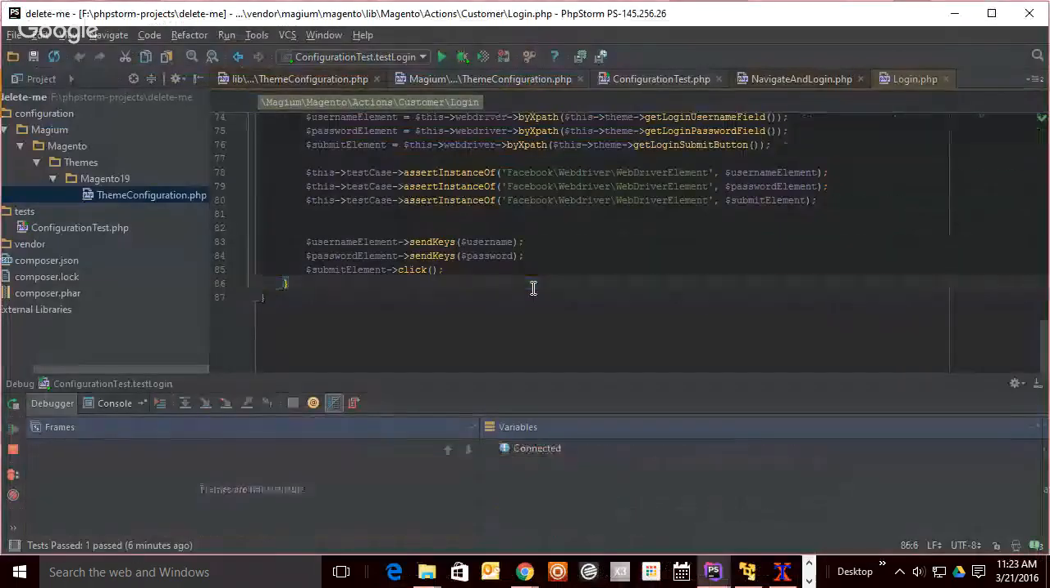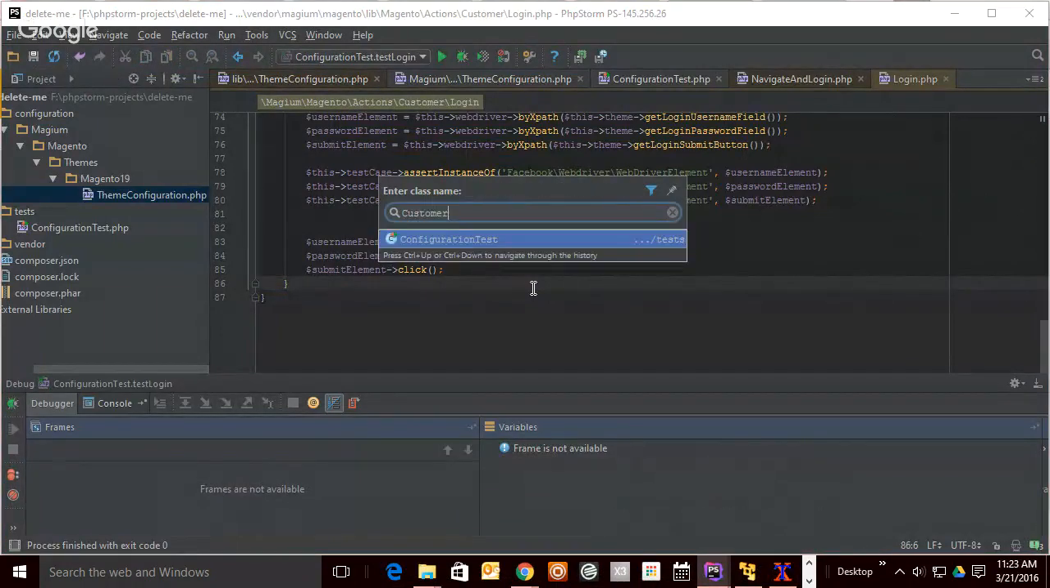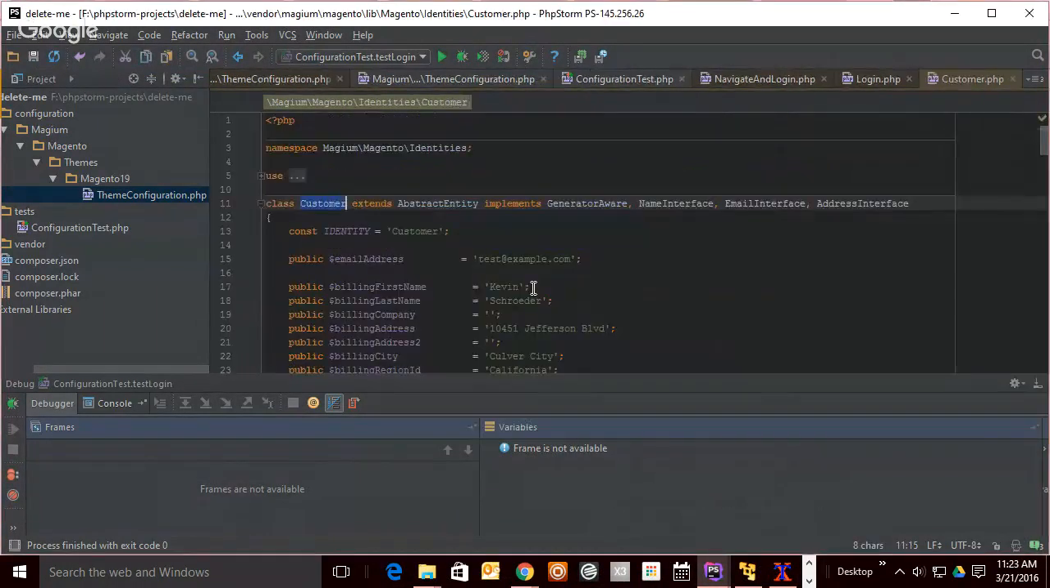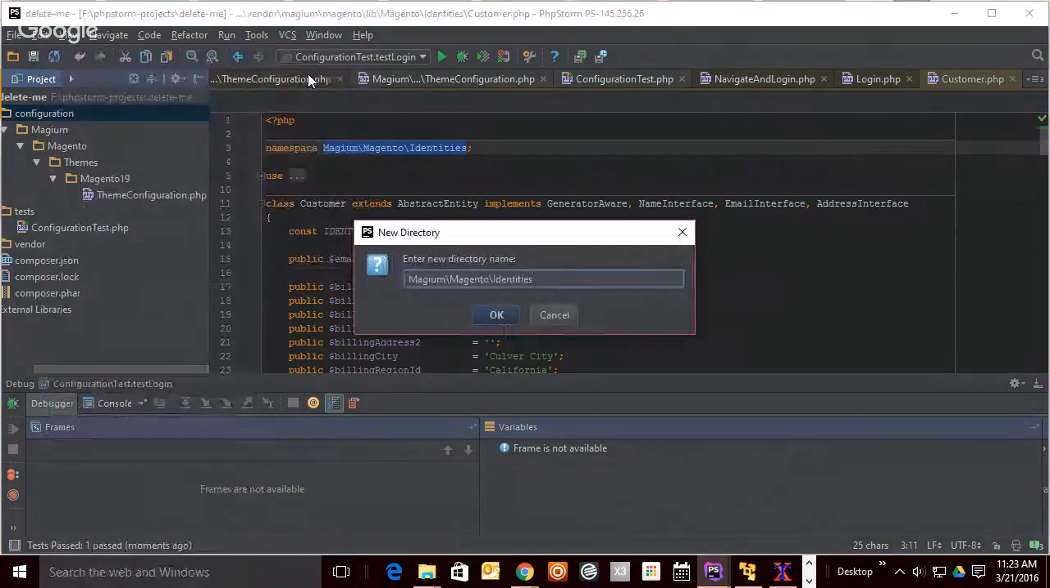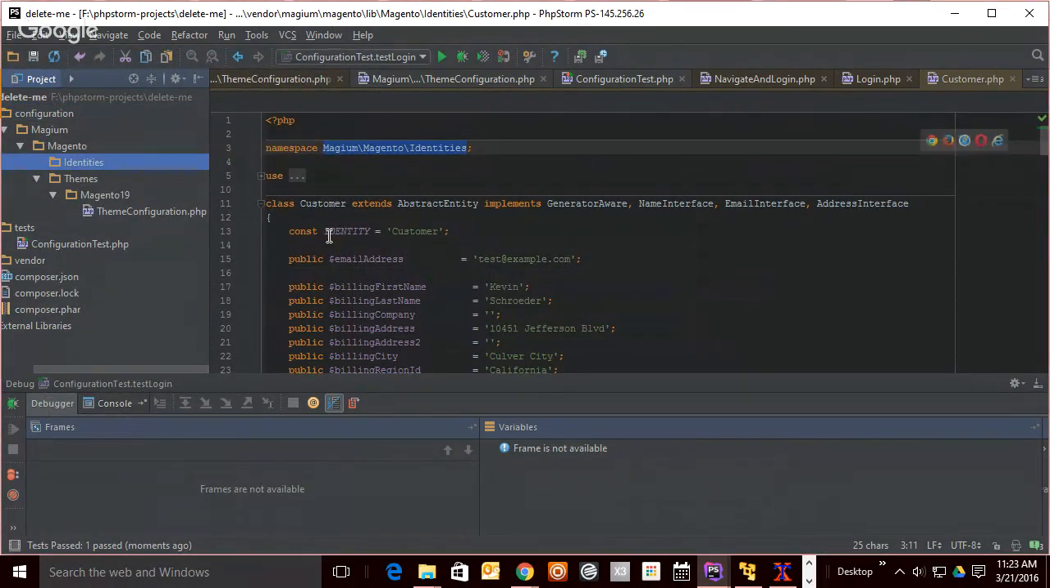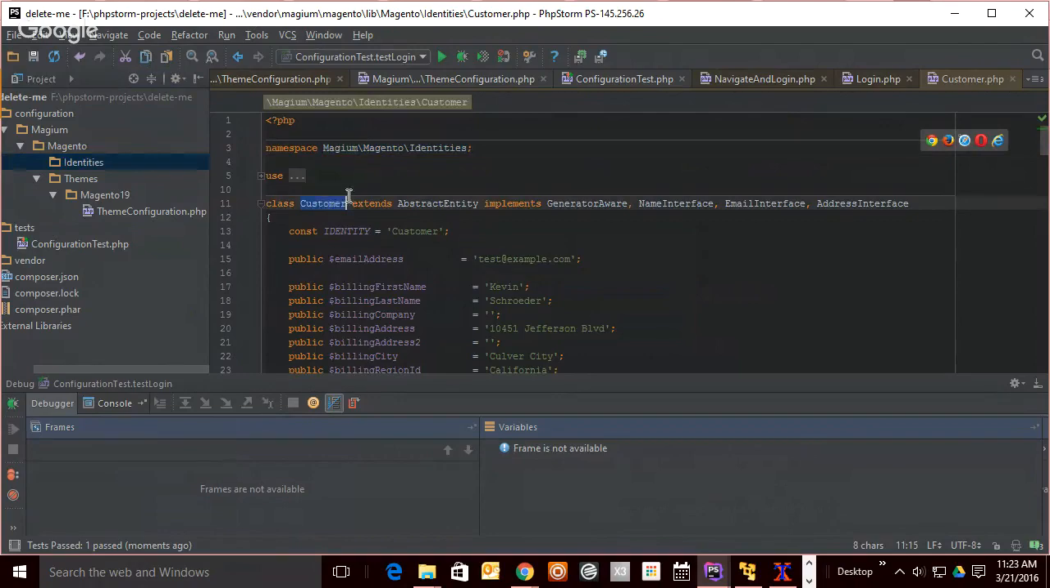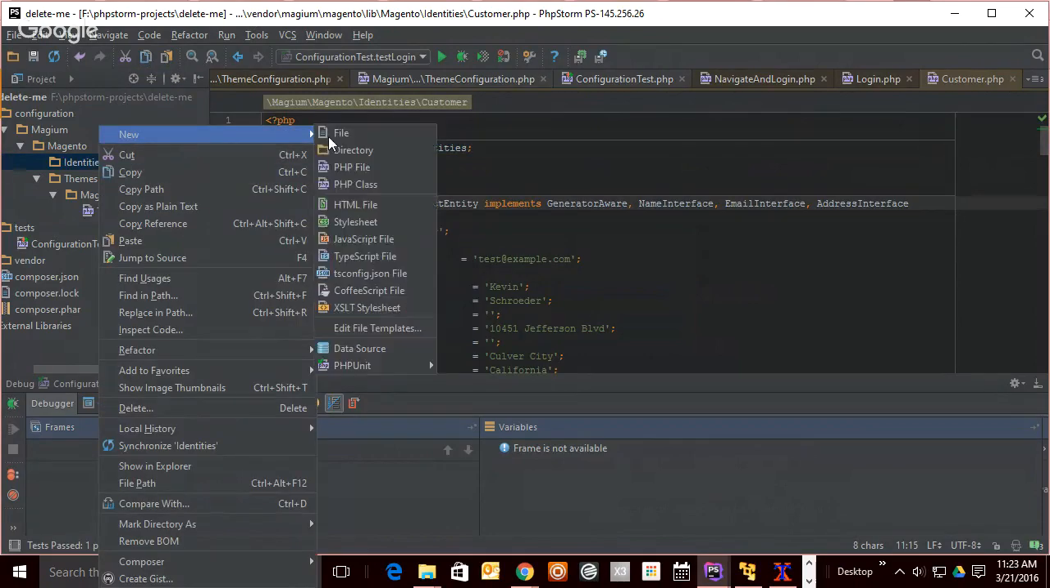Now, like I said, what if your system doesn't allow for that? Well, we're going to go then to the customer identity. We're going to get our namespace. Again, we're going to create a new directory, and we're going to create a new PHP file that matches the name of the class.